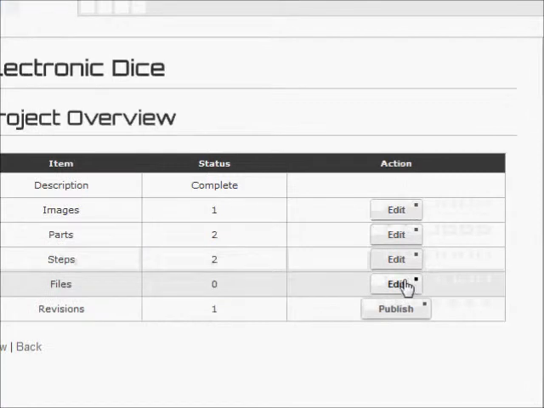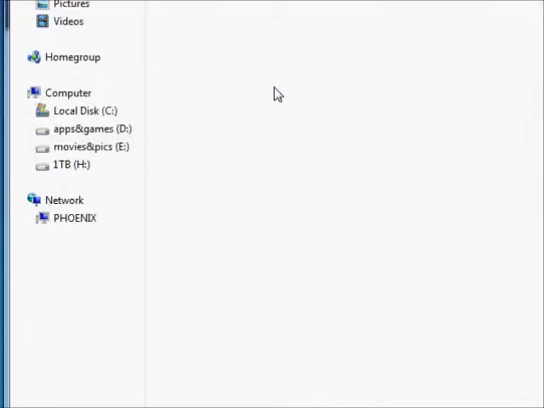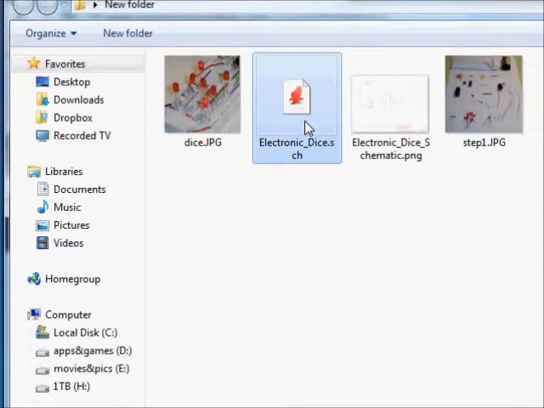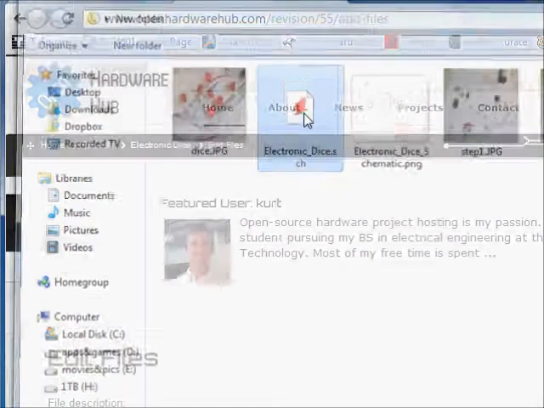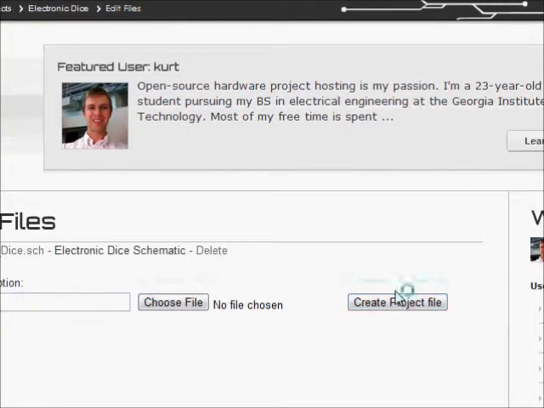We haven't added any of those yet. So we'll go to the Edit Files menu. Now this is just a simple file upload. You enter a file description. In this case, I'm going to upload the schematic for the electronic dice. So I'm going to call it electronic dice schematic. I'm going to choose the schematic file. In this case, it's an Eagle file. And then I'm going to create the project file.